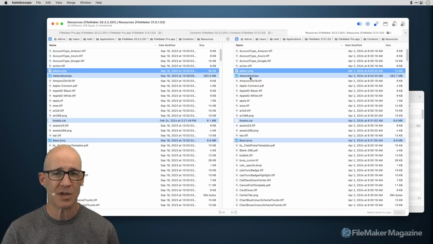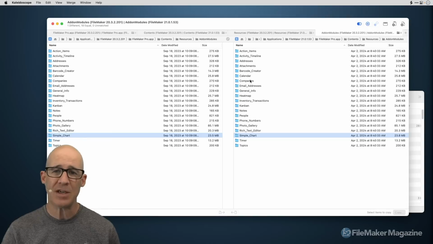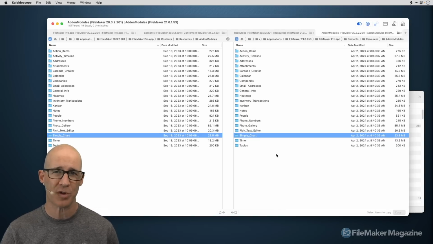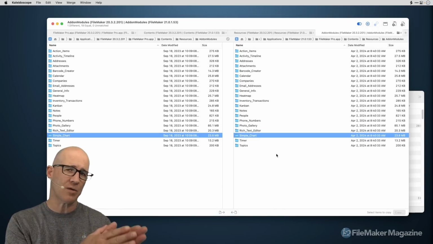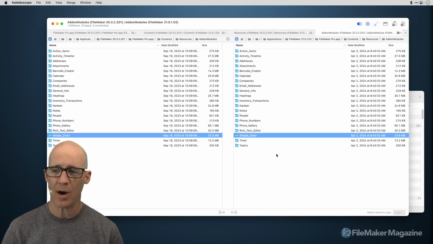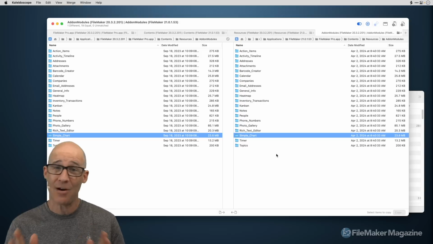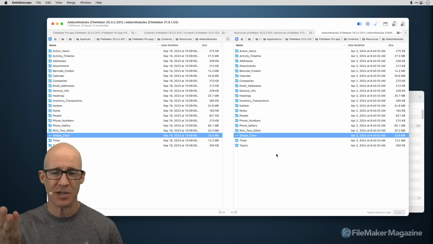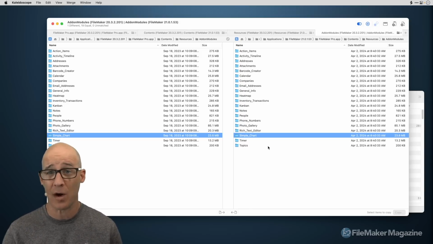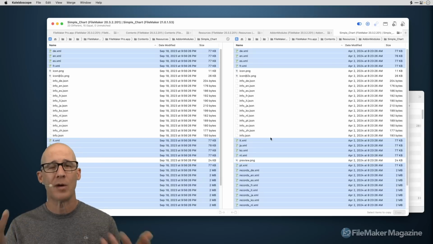So interesting. Add-on modules, did they change anything? Well, they didn't change anything except for the simple chart. So between FileMaker 2023 and 2022, if you want to know which add-ons they added or changed, none. They just basically changed the chart. Want to know the differences they made to the chart? Well, just go into that and you're going to be able to look at it.